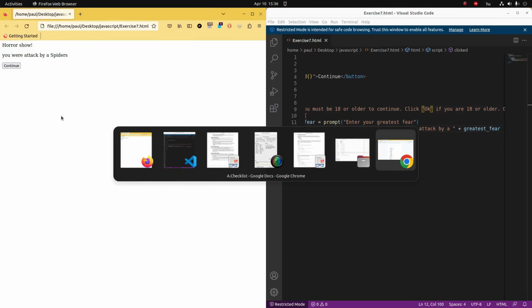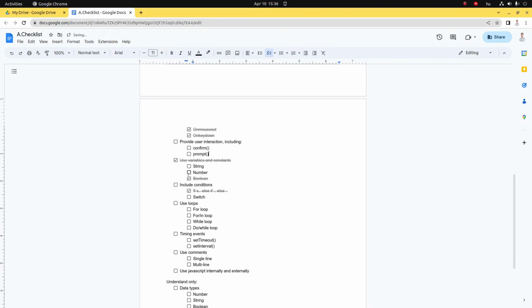So let's go back to our checklist, and here we have that we learn about the confirm, we learn about the prompt, and that covers that. We also learn about Boolean. Boolean is a variable that can be either true or false. We also learned about strings, which are text variables, and we also learned about numbers, which are number variables. We learned about these earlier, but we had a quick revision in this video, so why not check them off now? This covers use variables and constants. Only we didn't quite learn what constants are.